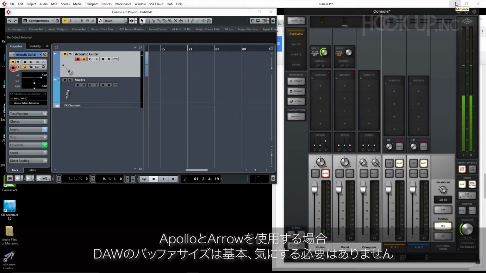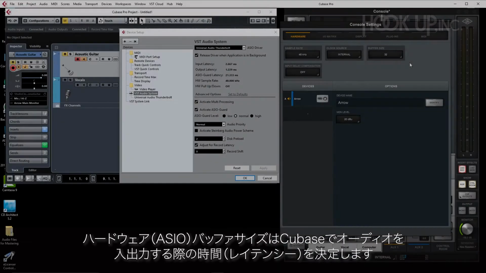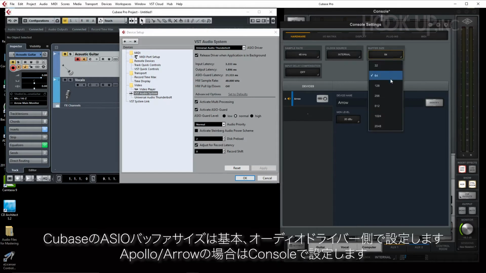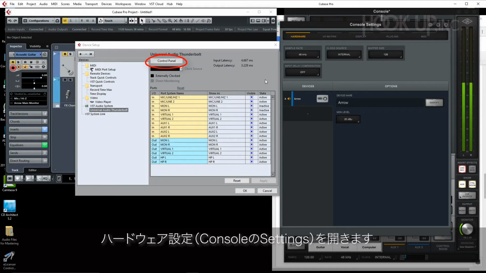With Apollo and Aero, your DAW buffer size doesn't really matter because the hardware handles all real-time audio processing and monitoring without relying on the host computer. The hardware buffer size determines how much latency occurs when looping audio through the application. Cubase uses the interface settings, which are found in the Console application. Click on the Control Panel button in the Device Setup menu to open hardware settings directly.